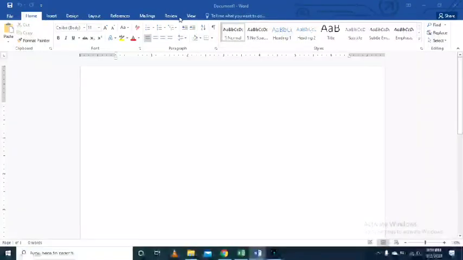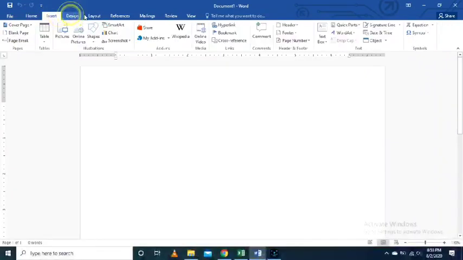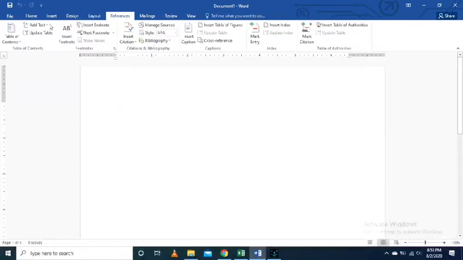this is the menu bar or menu tab. Below the menu tab, this is the ribbon. According to the tab you select, the ribbon tools will change. So this is the working area. Whatever we type, it will display in this blank page. This is a page. This is the horizontal ruler and this is the vertical ruler.